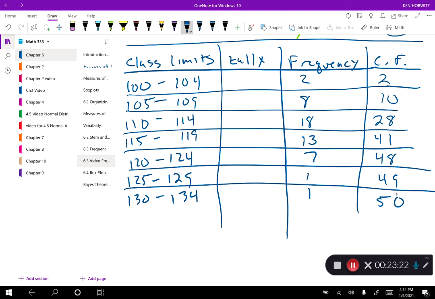I'm just showing you that there are a variety of different columns you potentially could have based on the question you're being asked. They could say, how many states have a high temperature below 114? In that case, cumulative frequency would help because you could say right here, that would be 28. All right.